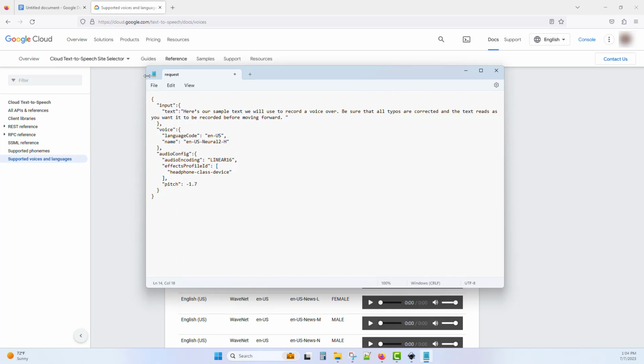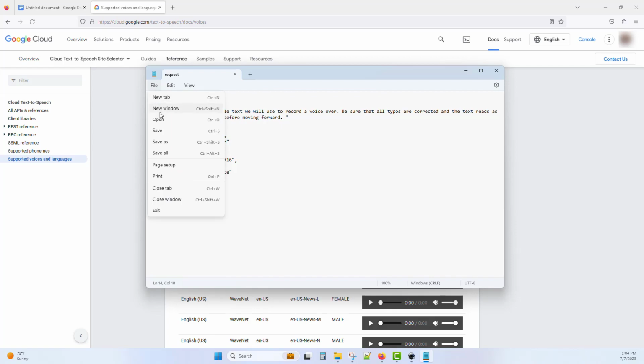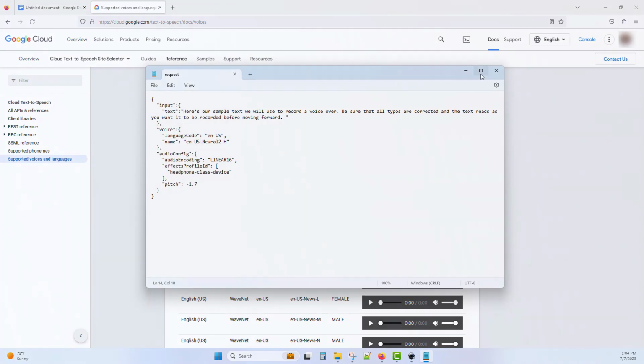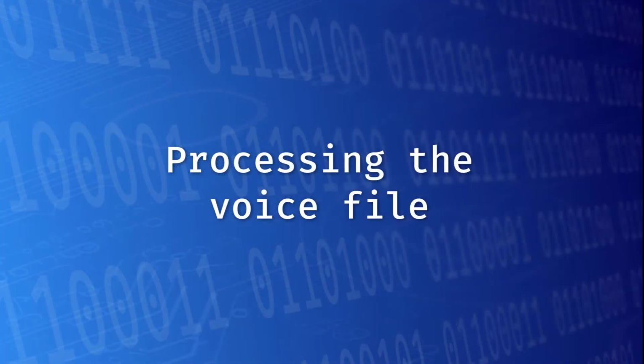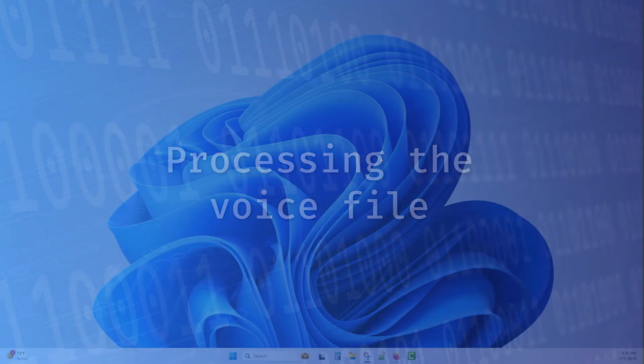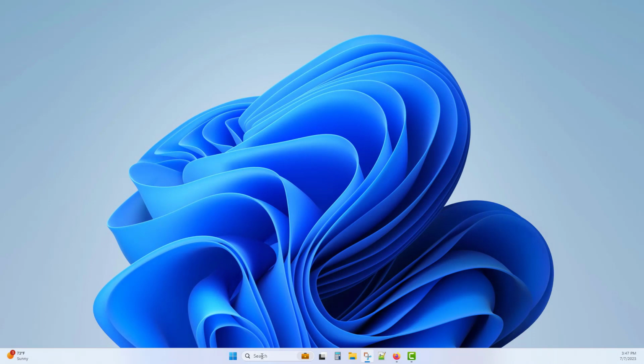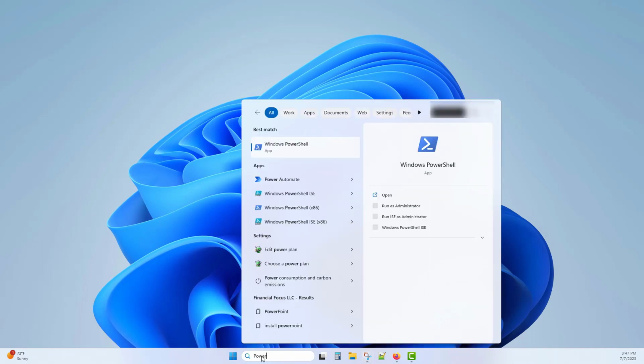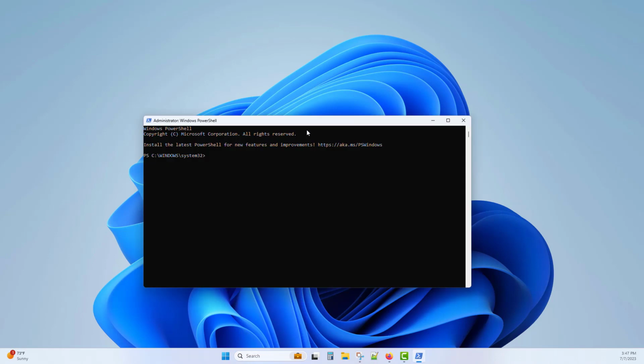Once all the settings are complete and you have pasted your text into the file, save it as request.json in your working folder. Now it's time to process your voice recording. To begin, open Windows PowerShell as an administrator. To do this, search Windows for PowerShell and select the Run as Administrator option. Confirm that you want to open the program as an administrator when prompted.